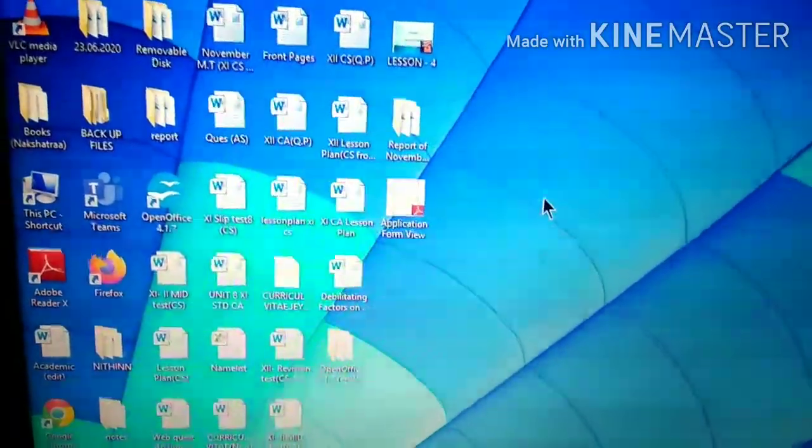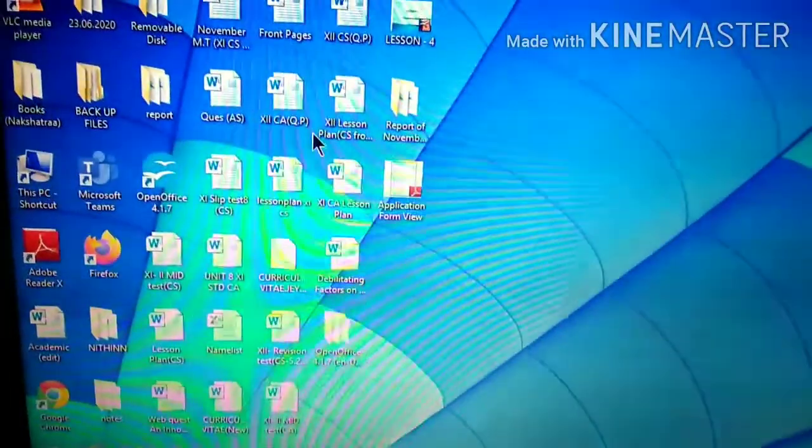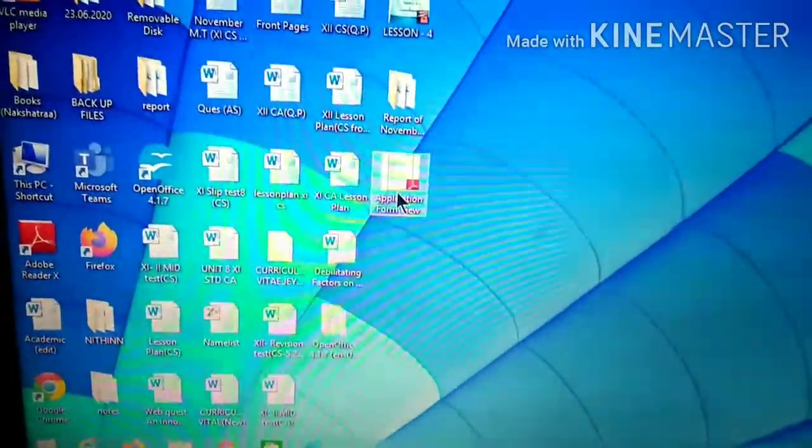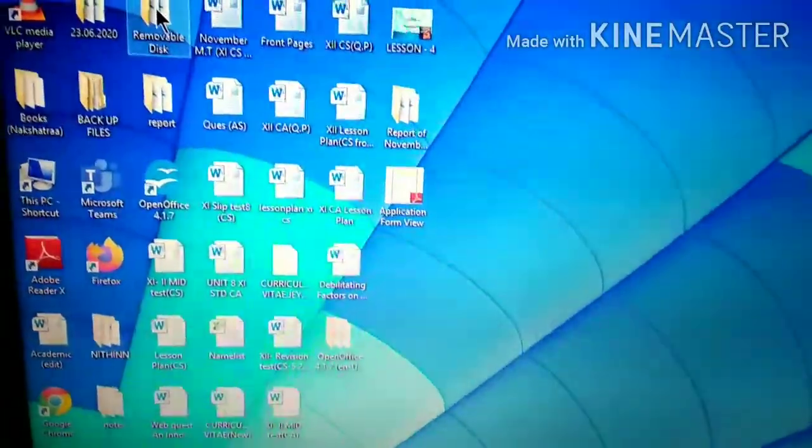This is the desktop window. In this desktop, different applications are there. Here we see different files. This is a document file, this is a PDF file, this is a PPT file, that is a PowerPoint presentation. These are all the applications.